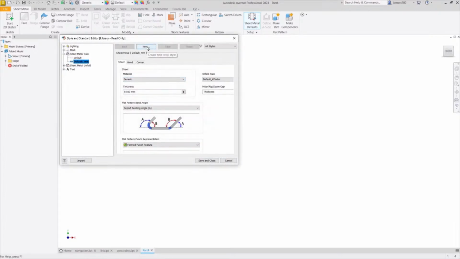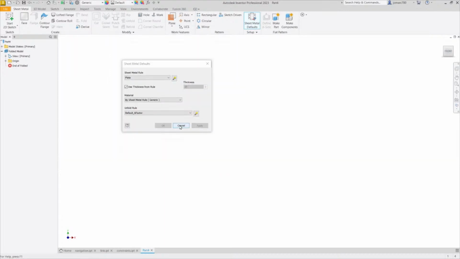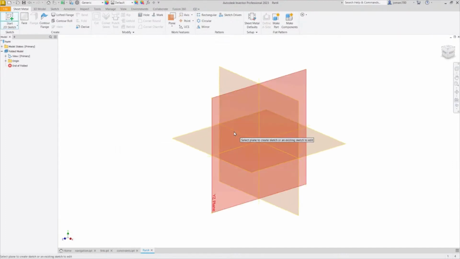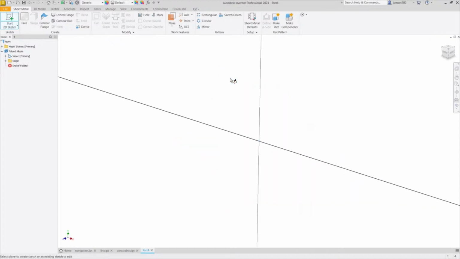From here, I'm going to select new. And let's rename this to plate, hitting enter. And I want this plate to have a uniform thickness of 15 millimeters. I'm going to leave the defaults, selecting save and close. Selecting cancel. Let's enter sketch mode once more, hitting S, the shortcut for start 2D sketch. We are now prompted to select a plane or planar face. I prefer sketching on our XY plane. Left click.